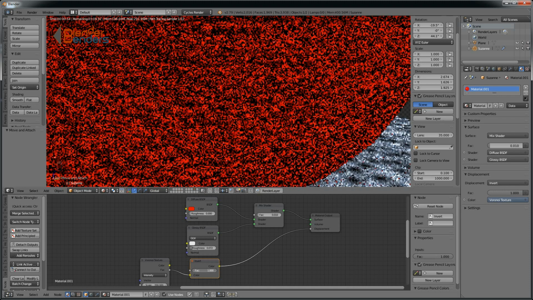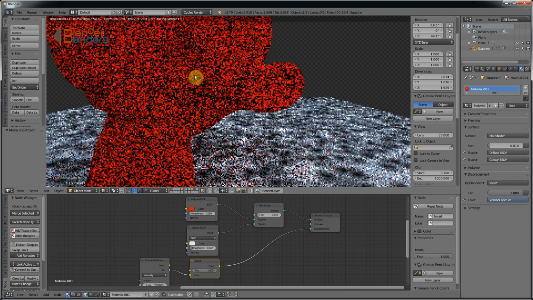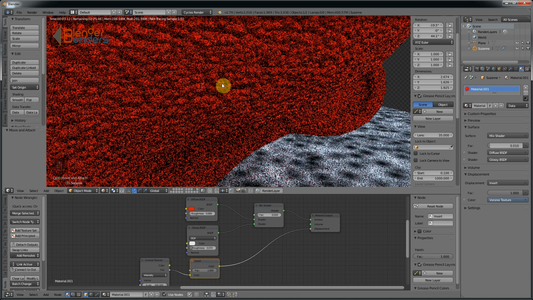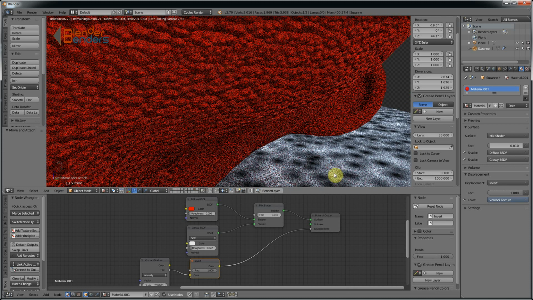Okay, what I want to do is control the power of this, how much the white parts of the texture are coming up and showing on this gloss.